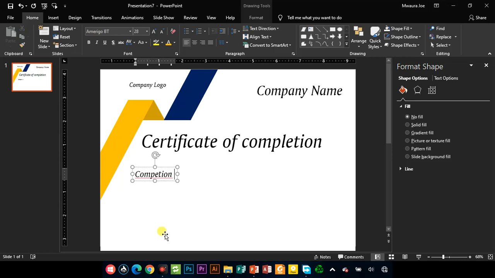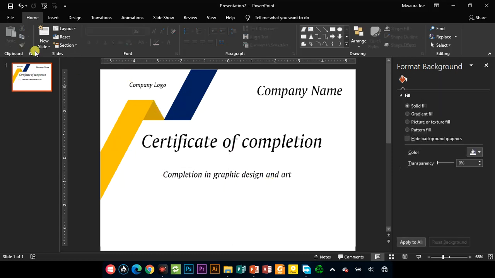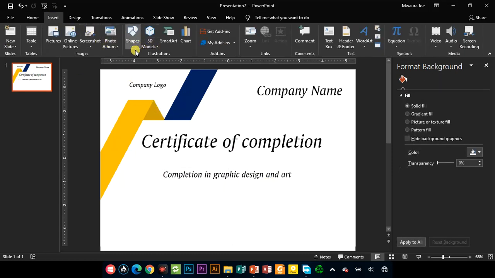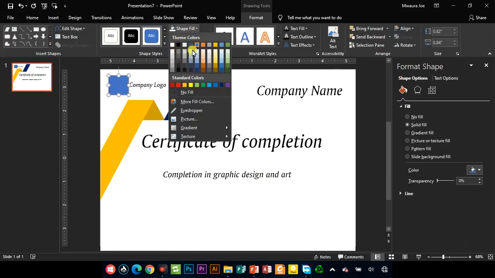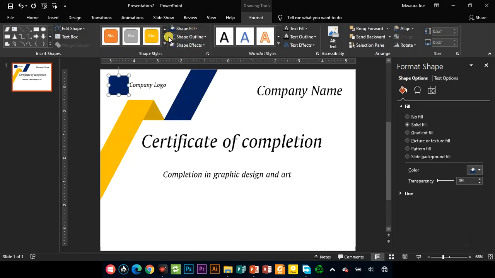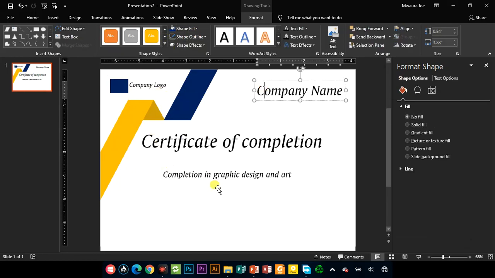Completion in graphic design. Graphic design and art. Maybe this is the body container. Can place it maybe there. This is the company logo. Maybe you can put it inside a shape to show you how. Change the color to that. Then outline the outline. Maybe that way.